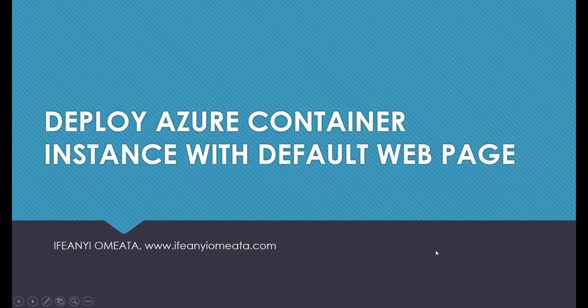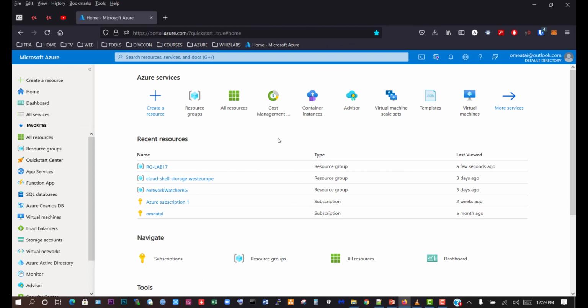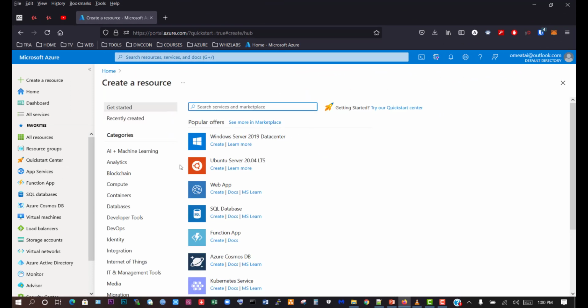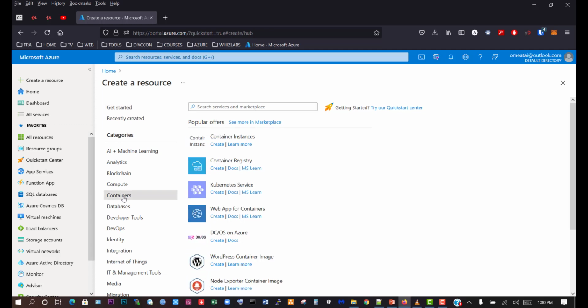Hi, so we're going to deploy an Azure container instance, and this time we're going to do that with a default web page. So let's see how to do that. So we're back on the Azure portal and we'll click on create a resource. So we'll go to containers and container instances, we'll click create.